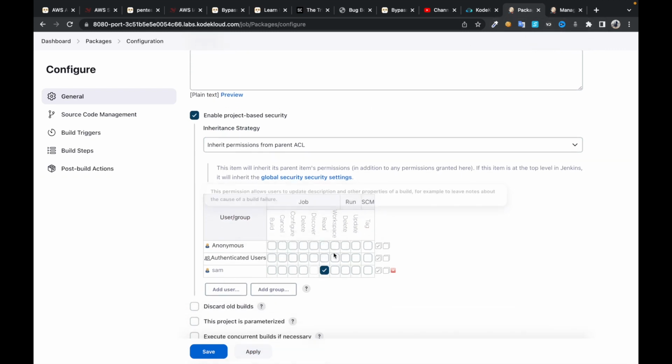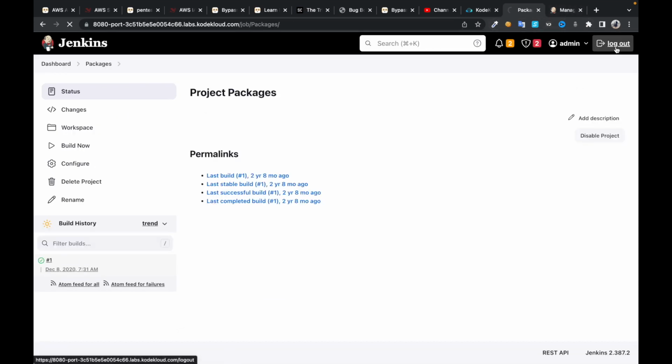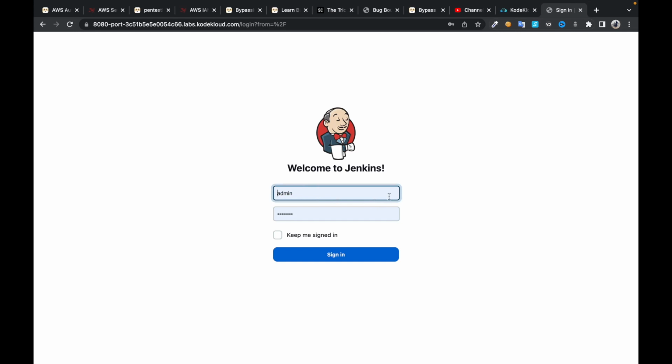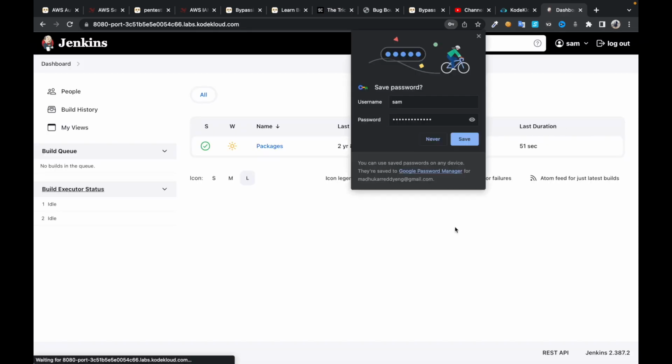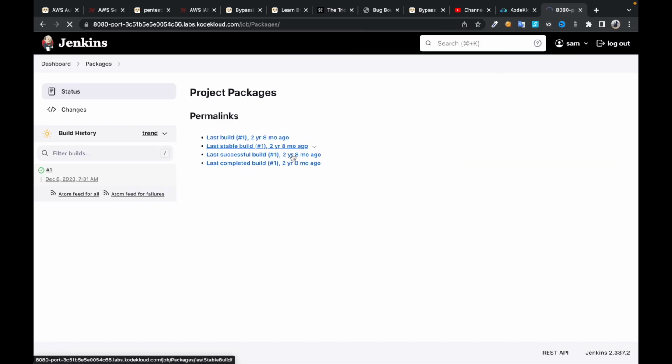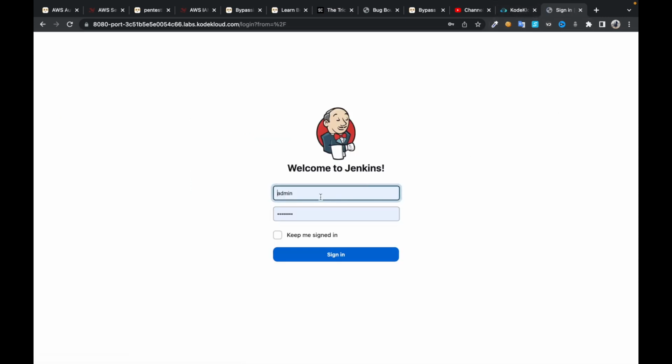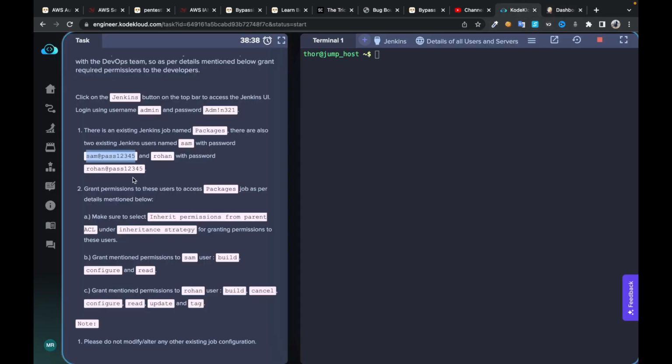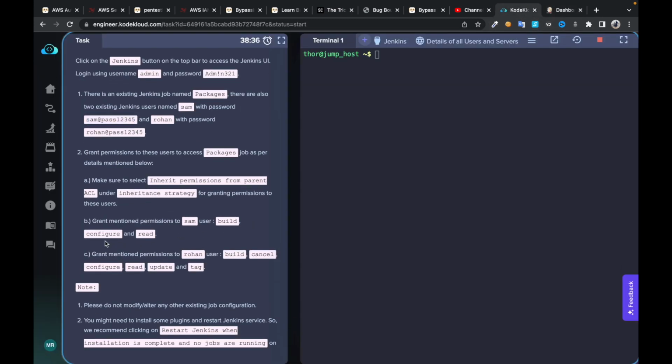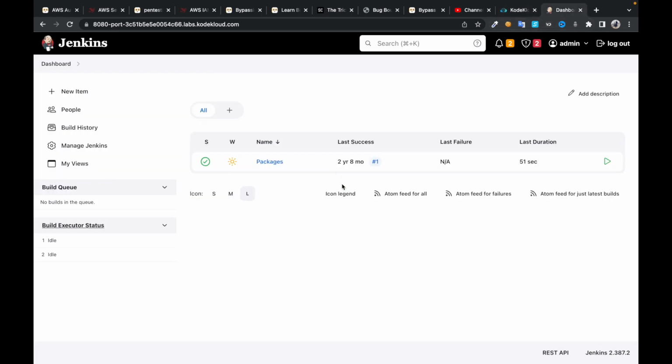On packages, I gave only read permissions for that user. That looks fine. So log out, then log into the Sam. Now I got only read permissions. I don't see any build and other options because I didn't give any permissions on this job. If I log out again, log in as admin, and let's give some user build, configure, and read.